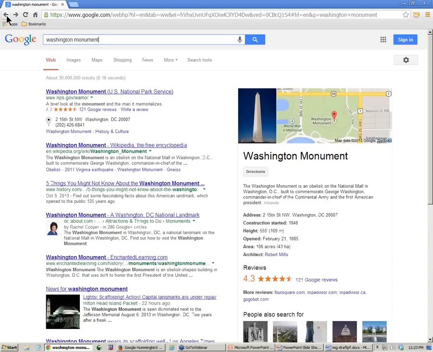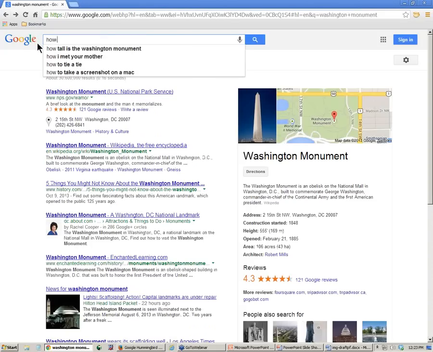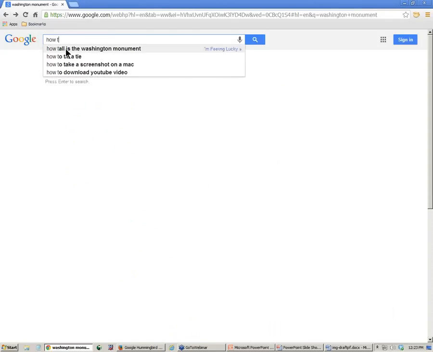Now, be a Google watcher, though. Notice how we did a search for Washington Monument. Now, watch this. How tall? Now, look at that. How tall is the Washington Monument? Now, as a good Google watcher, as a Google guru, right? That's new. That is new. So Google Suggest is clearly paying attention to the previous search and giving you some suggestions.